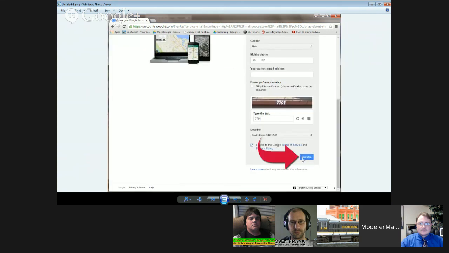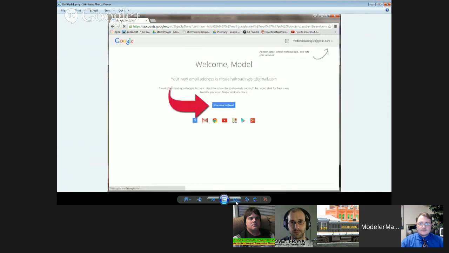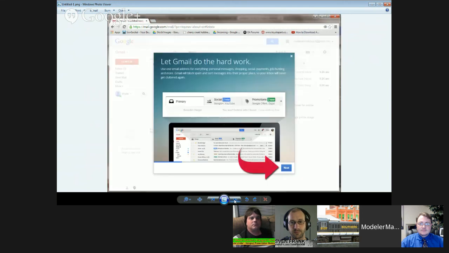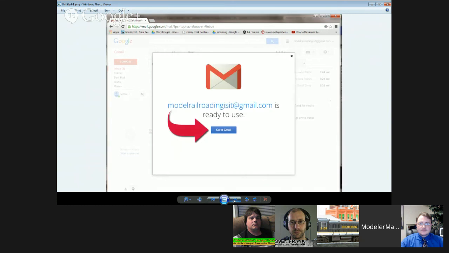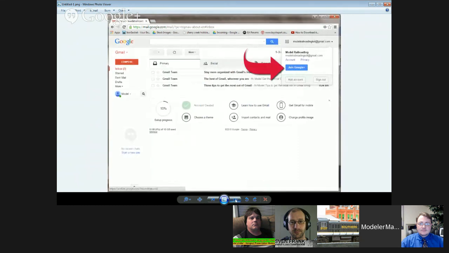After you get here, you'll do the next step. This is the bottom of that form. And then after it creates your Gmail account, it'll give you this little button to continue to Gmail. Once you do, you'll get in. It'll walk you through some of the steps of your new Gmail account. And you just go to Gmail.